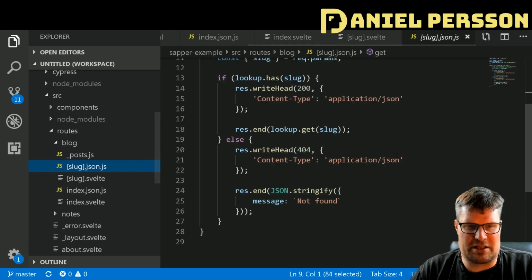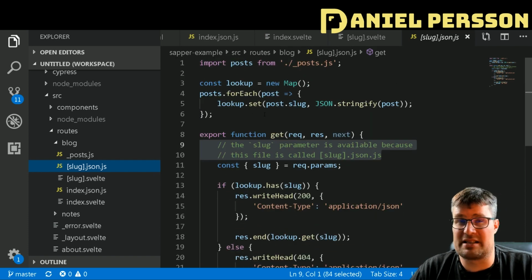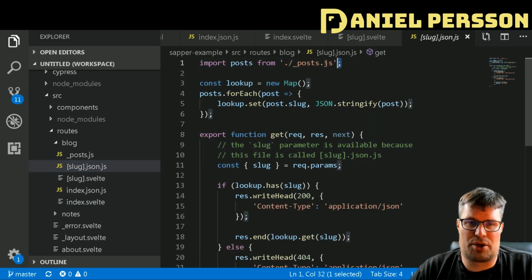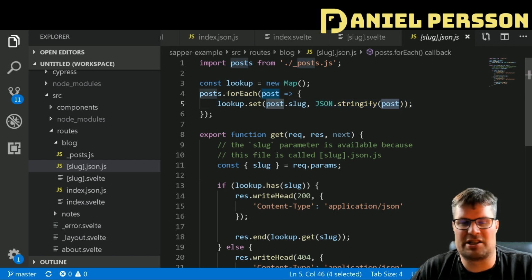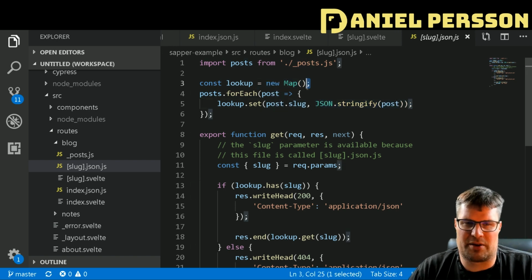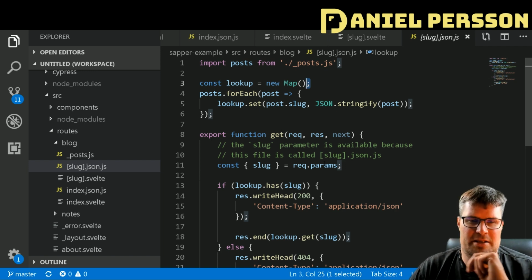If we look at the JSON, it's not that complicated either. It will go through the posts JS up here and put it into a lookup map. So each post will be put in the lookup map with a slug, and then the post as a stringified JSON. So that will be creating a map with a lot of data in it.